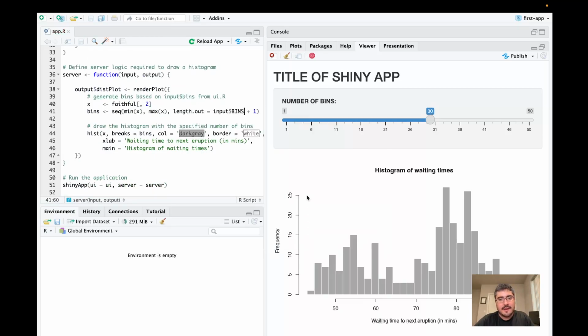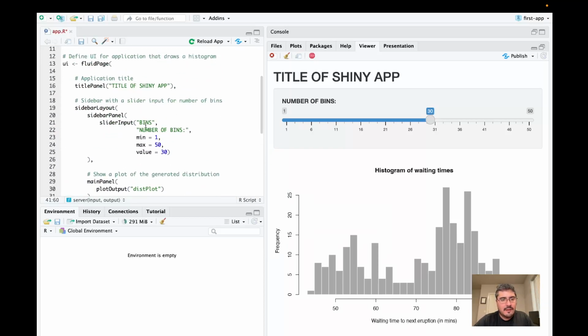That should work. It does. Okay. So bins.